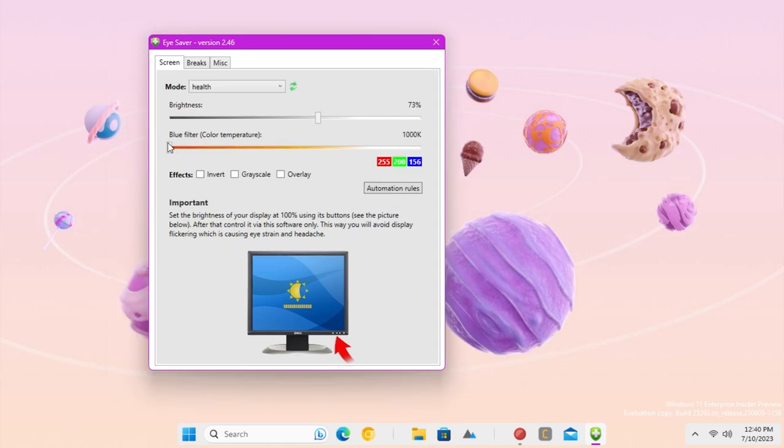Even though night color and blue light filter come with Windows already, the EyeSaver software gives you more control and more options with extra filters to help you take care of your eyes at work.